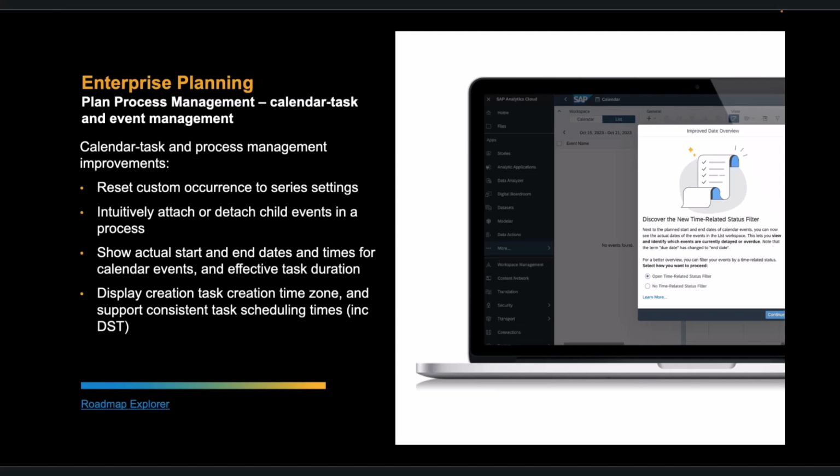Finally, I want to cover some improvements to time zone support within the calendar. That is the ability for task series to display the creation time zone and support for daylight savings time. So if you have a switchover between standard and daylight saving time or vice versa, your task will execute at the consistent time even when it has to cross a switchover between daylight savings time and standard time. So with that, let's jump over and see these enhancements in action.